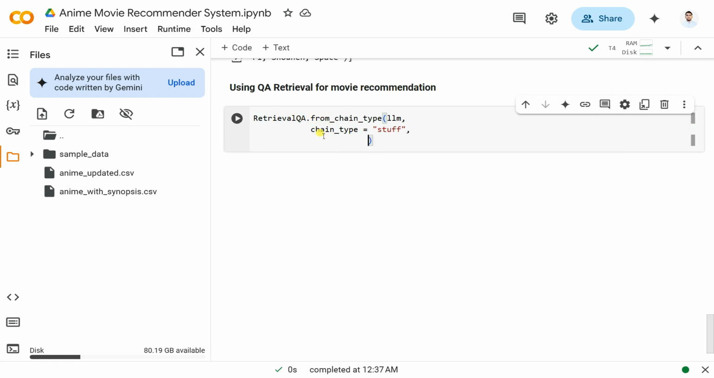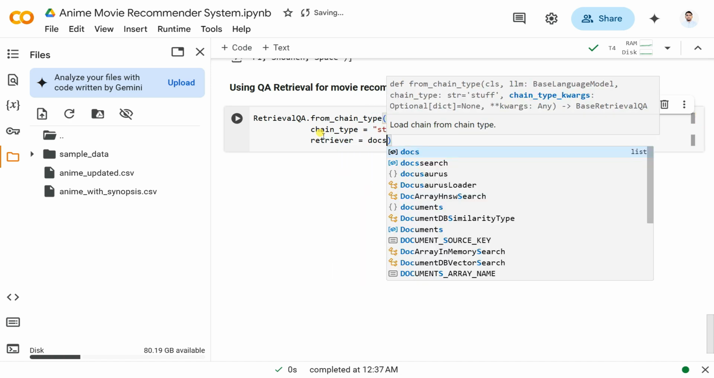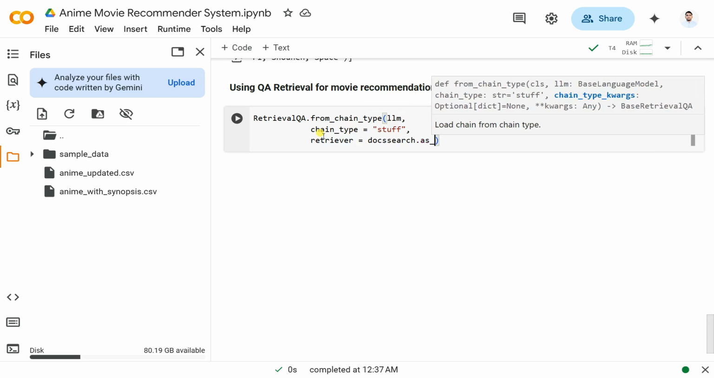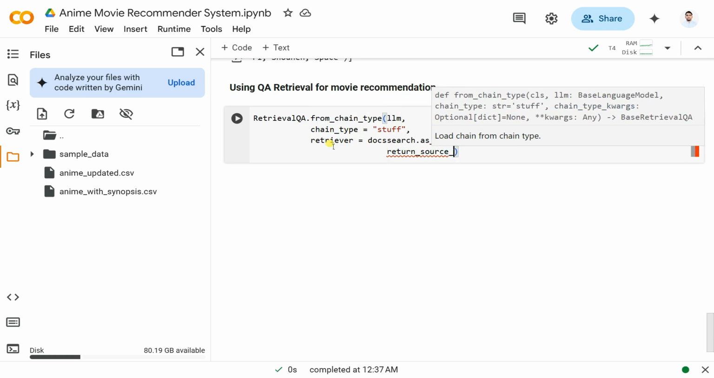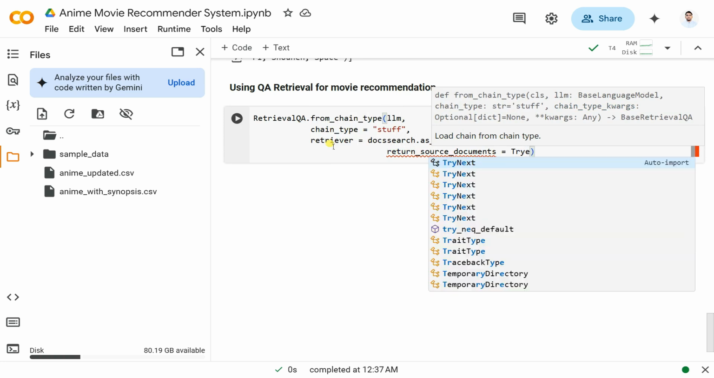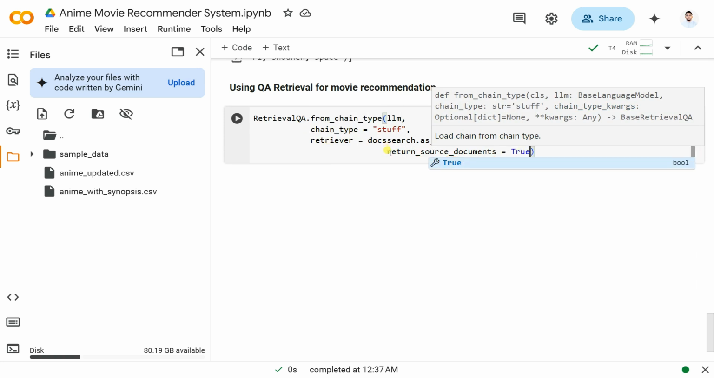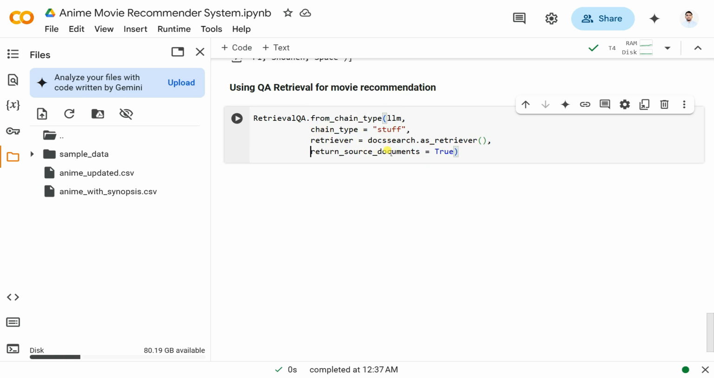And you're going to use here the retriever, and you can give it here docs dot as retriever, let's say retriever as retriever. And then you can give it here the return source documents, and you can make it true. So that's our retrieval QA with the large language model, I mean llama. So that's our QA.